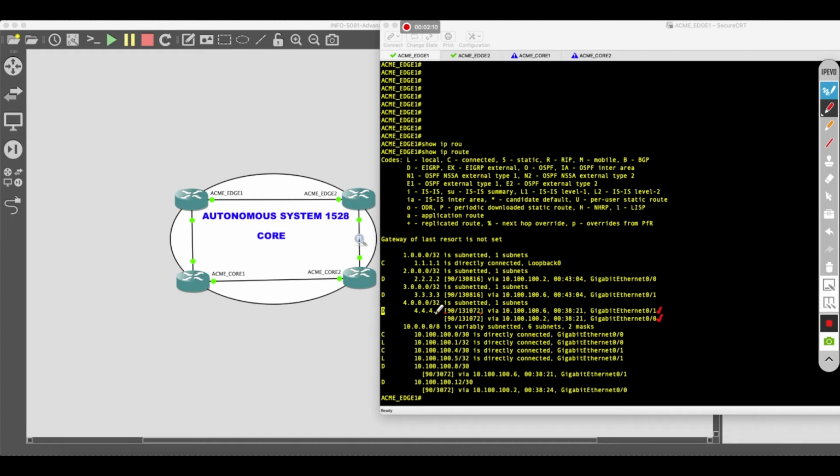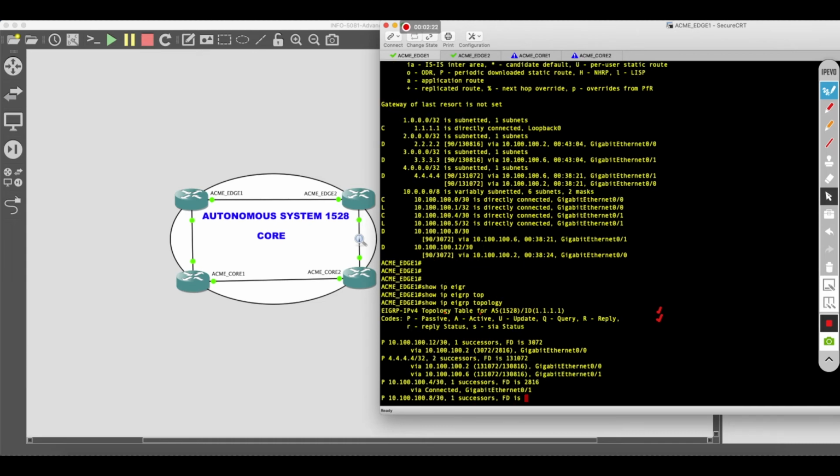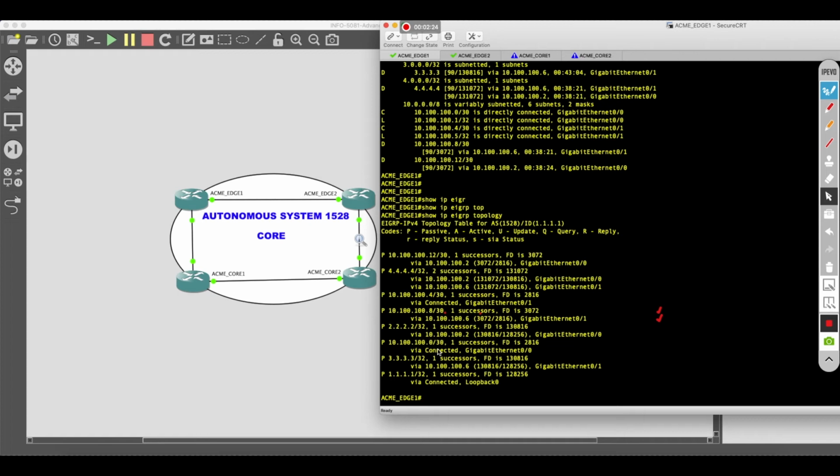Now, let's take a look at how these prefixes were inserted into the routing table to begin with, okay? So if we go back here and I show IP EIGRP topology, let's focus first on loopback interface 1111. If it is directly connected, why is it part of the EIGRP topology table? Simple answer. I wanted the loopback addresses to be advertised into EIGRP.